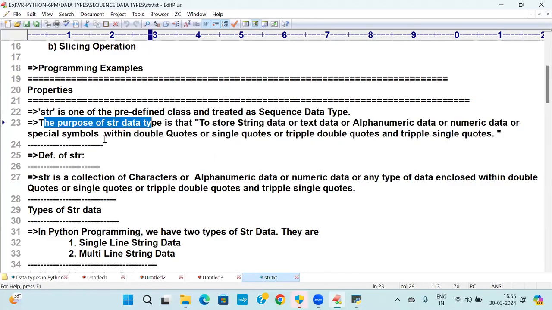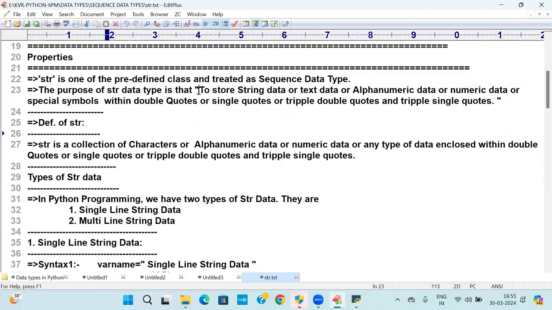String data. That is the purpose. Everything included in that definition only. If anybody asks tomorrow the purpose of string or definition of string, you have to tell all these things. Definitely the interviewer will ask what?